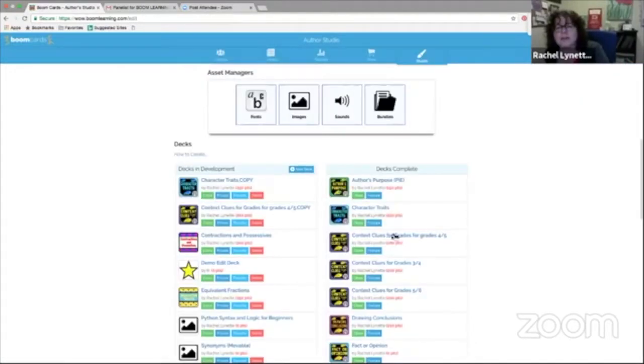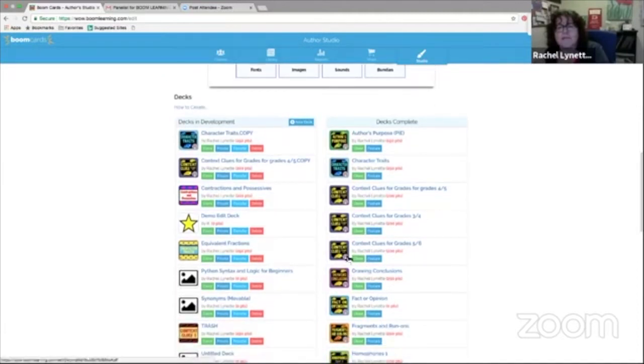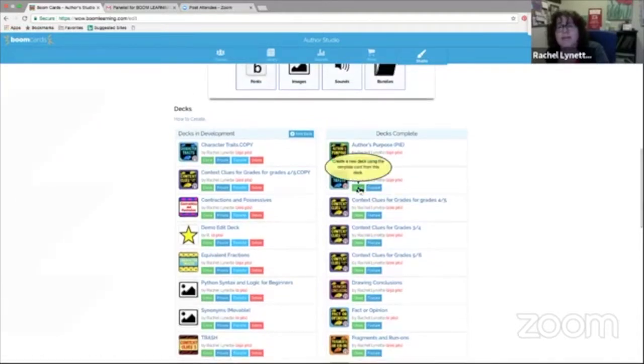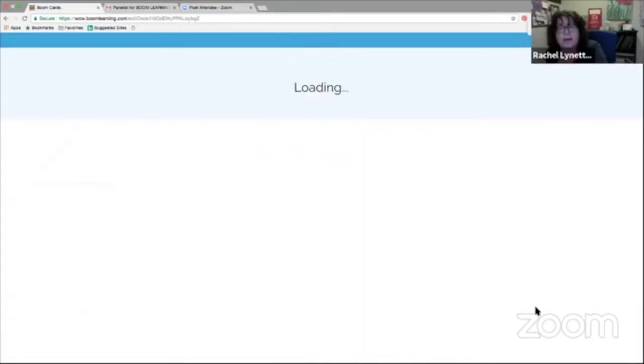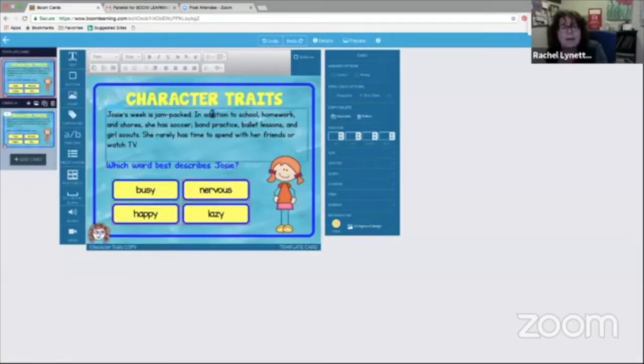Another thing you can do is clone a deck. Like these context clues, I have 3 context clues. I made one and then cloned the next 2 because they look really similar. But let's say that I wanna clone this. I can clone the entire deck or just the template card. I always just clone the template card. Now this is a copy of character traits.